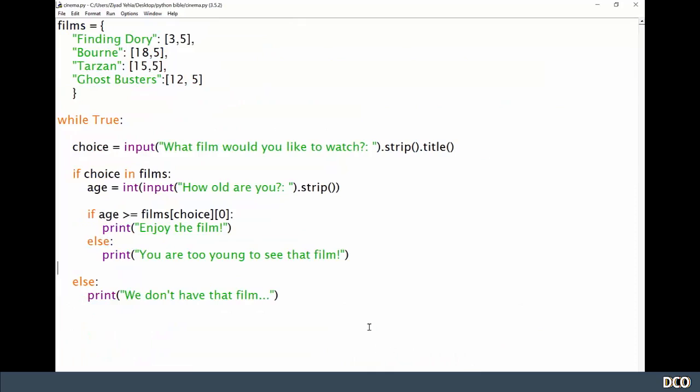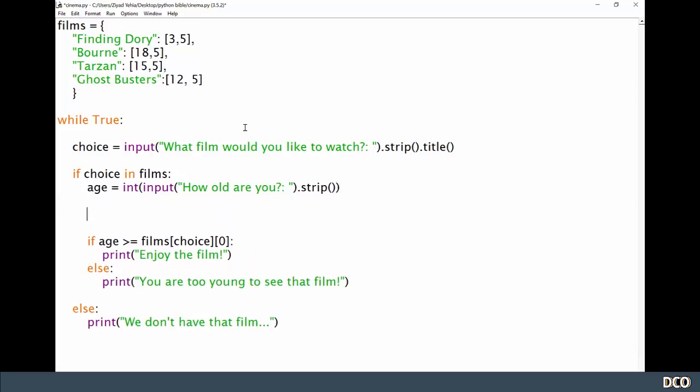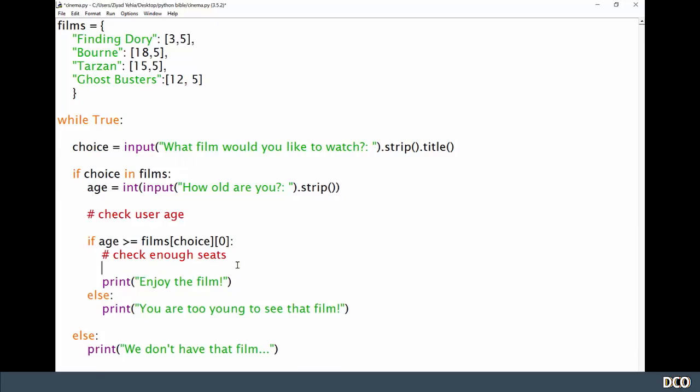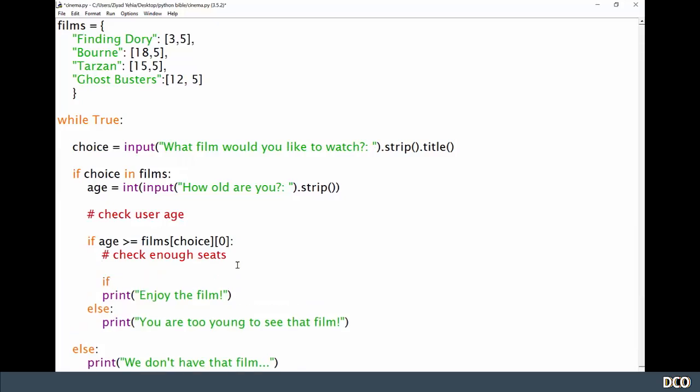And now we need to build the bit where it checks the number of tickets. So to check whether there are enough tickets, instead of just letting them enjoy the film straight away after checking their age, I'm just going to write here, check user age in here, with a comment. Now in here, we're going to check enough seats, right? So how do we know the number of seats? Well, the number of seats is this.